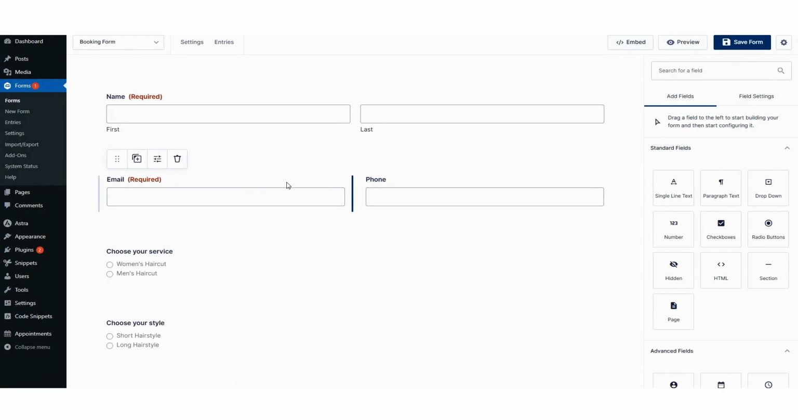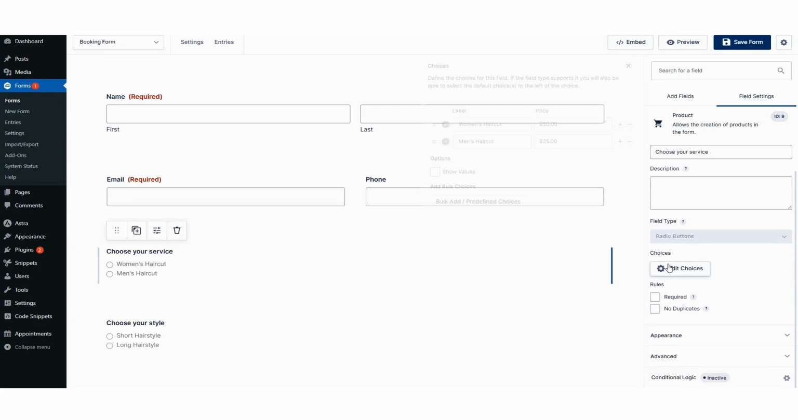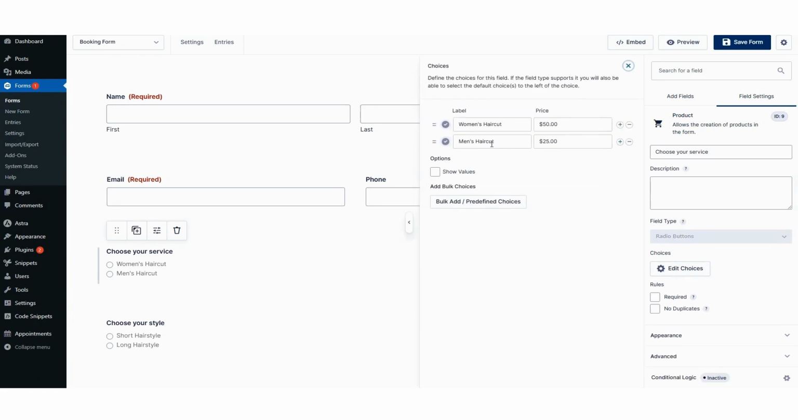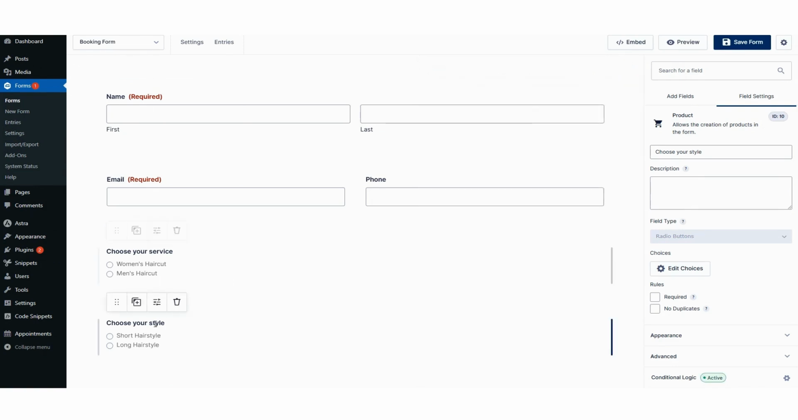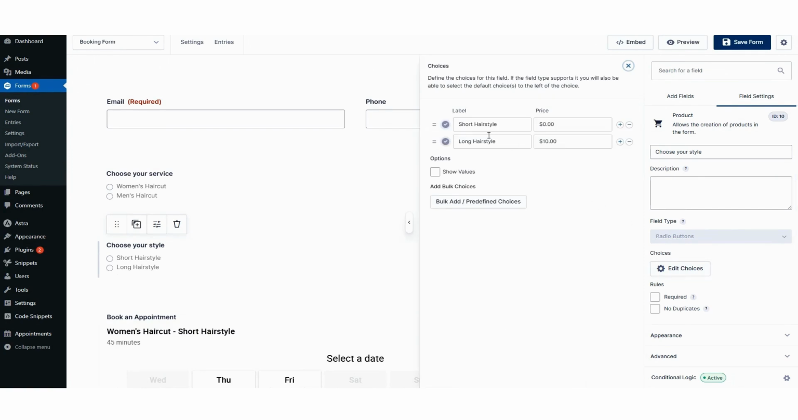So in order for this to work, you will need to have a name and an email field. Beyond that, it's completely up to you what kind of fields you want to add to your form. So we have name, we have email, we threw in a phone number there, and then we went ahead and added a product field, and I created some choices here, women's haircut, men's haircut, added a price. And then I created another product for the style. Same concept, short hairstyle, long hairstyle.